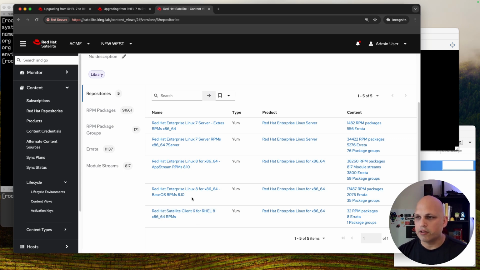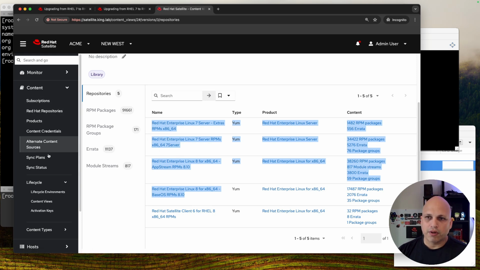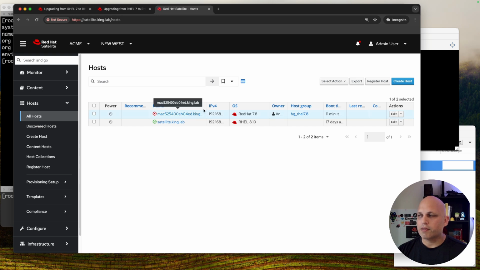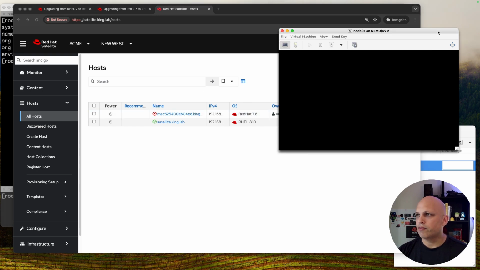So basically those here are the required. And then we have this content view. All right, the content view is ready. If we click on host, all hosts, I have this machine, which is this one over here.